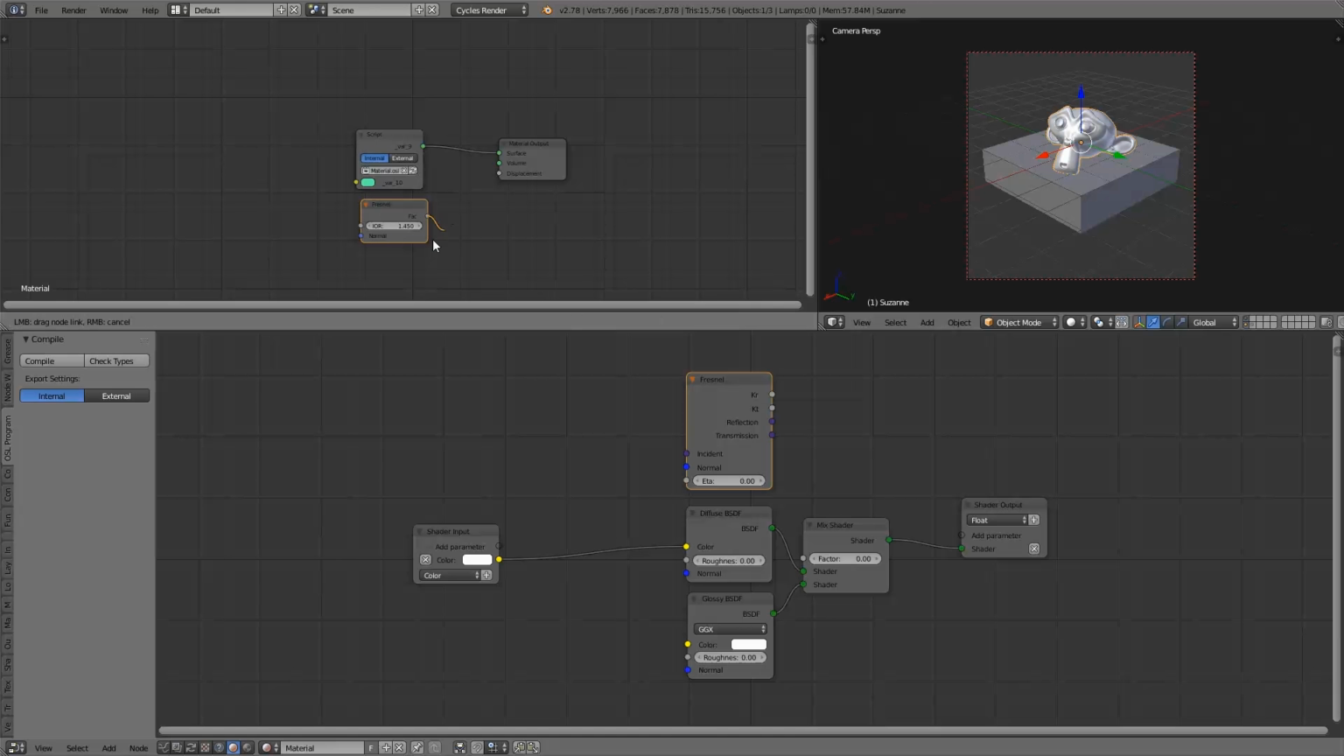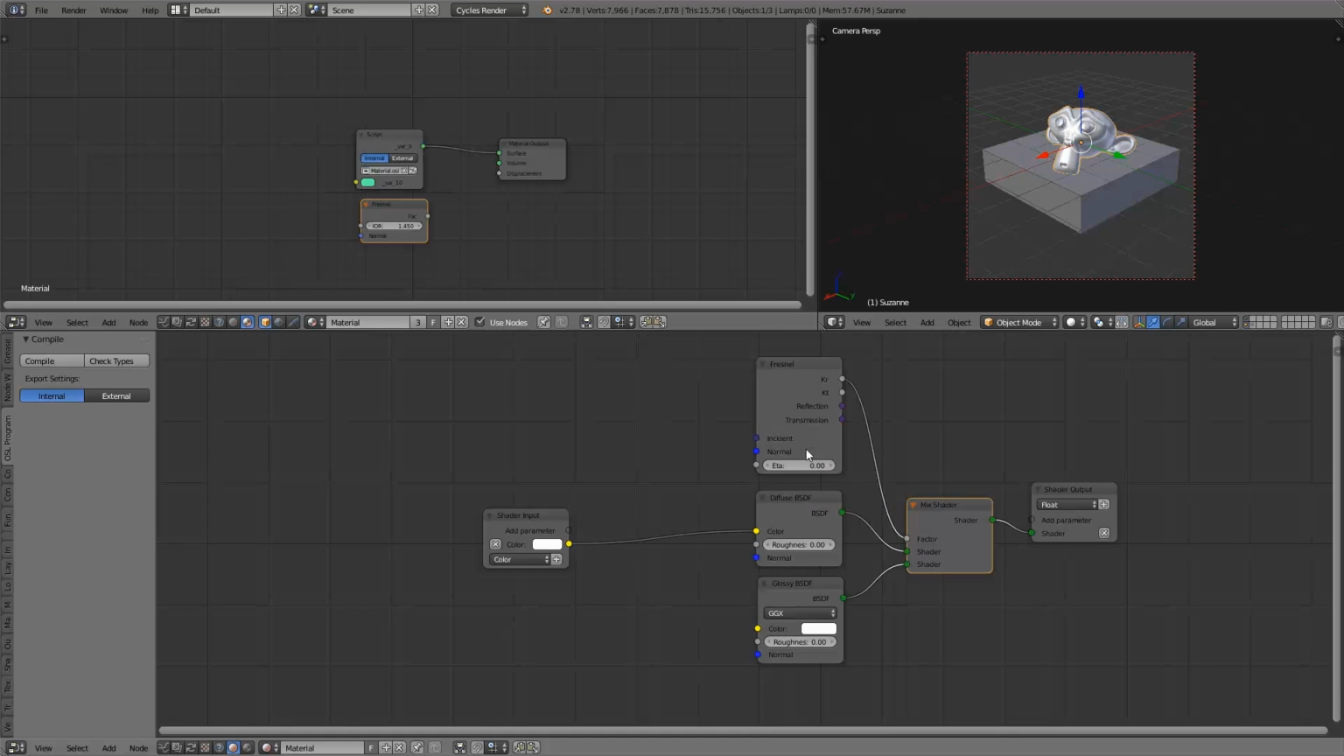The vector output of the normal Fresnel node is the same as this KR. So we'll just connect it to the mix shader. And the index of refraction is this value over here, but there's a small difference. This is the inverse index of refraction. You can read more about it in the OSL specification.